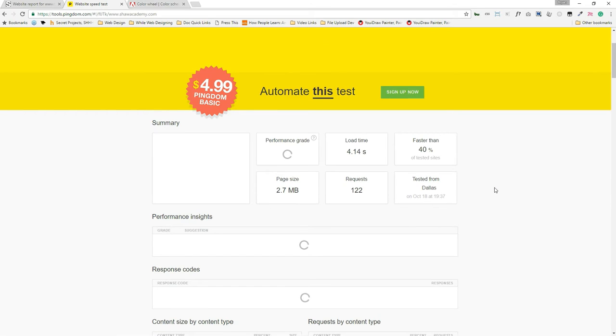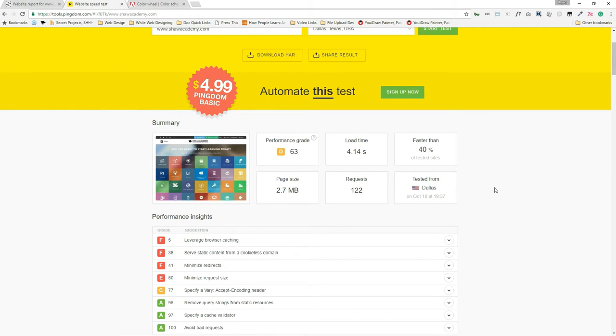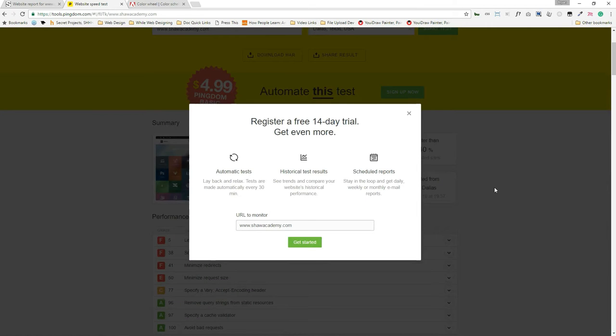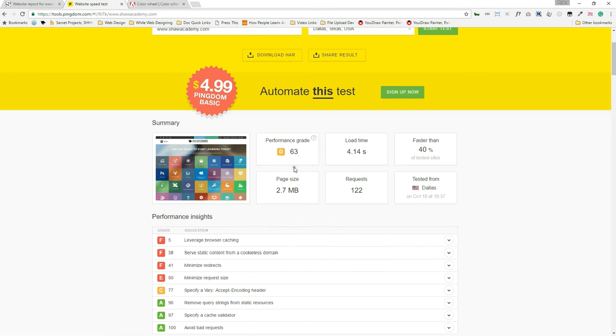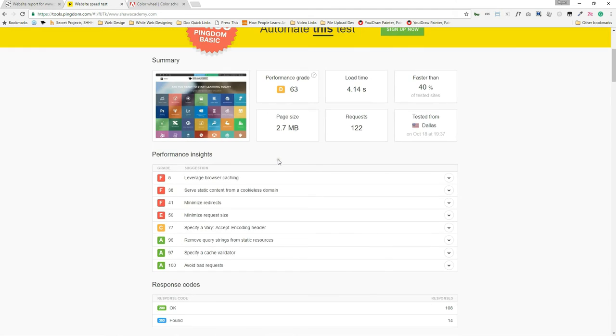Alright, so we'll just let that load up. We got 4.14 seconds. And you can see here, faster than 40% of tested sites. That's a good enough figure for us. That's fine. Performance grade D, not great. But anyway, let's see how we're doing.